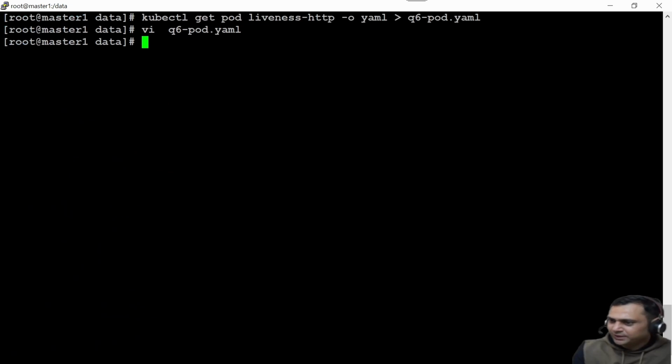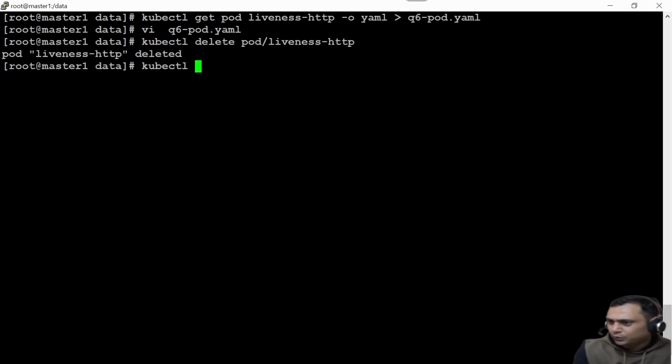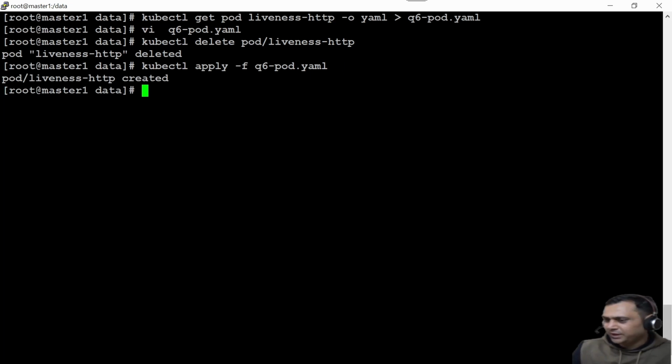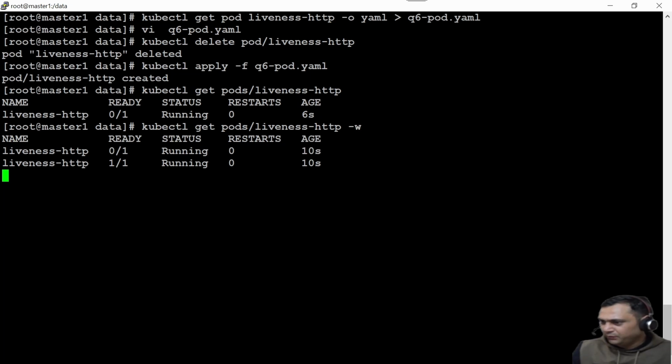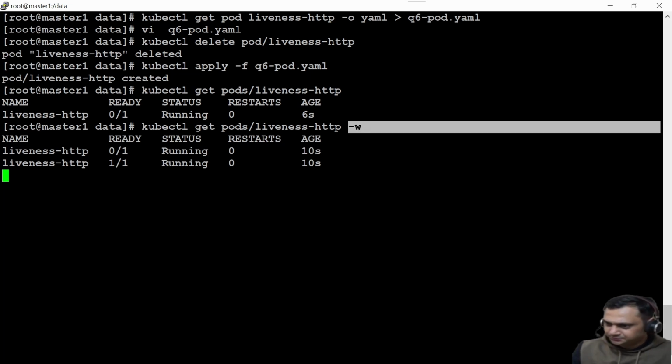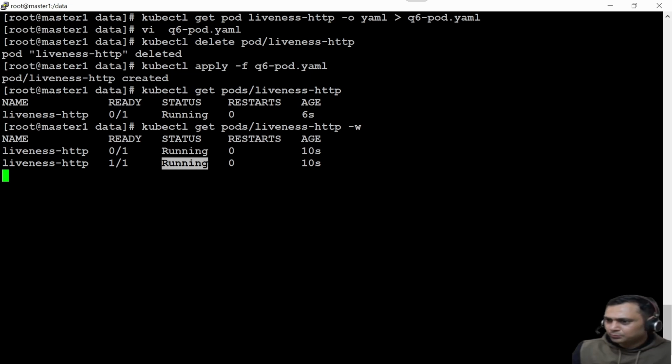Okay, let me save this file here. And then first we need to delete this, right? kubectl delete pod liveness. Now kubectl apply -f q6, whatever file name you want to use. kubectl get pods liveness. And let's wait for 1 or 2 minutes, or maybe we can use -w here. And it says that my liveness pod is running fine and it should not go down. Maybe you can wait for 1 or 2 minutes to check in the exam. This is what we need to perform in this question.